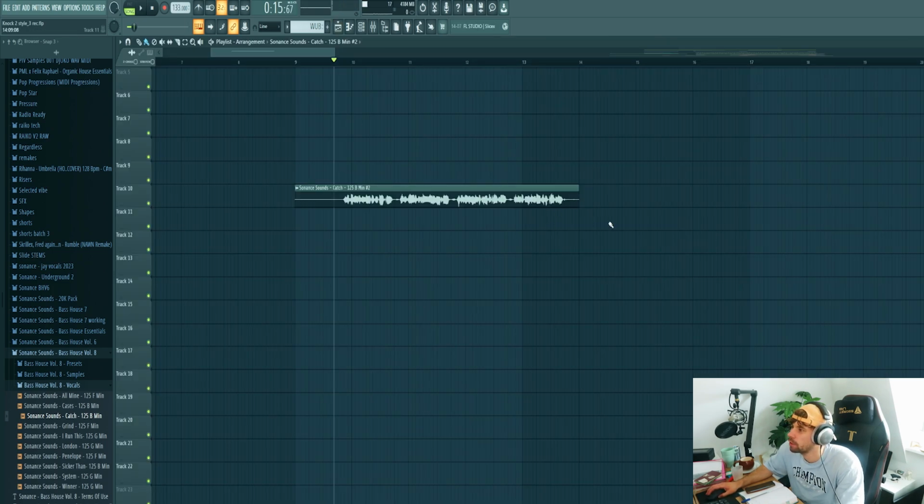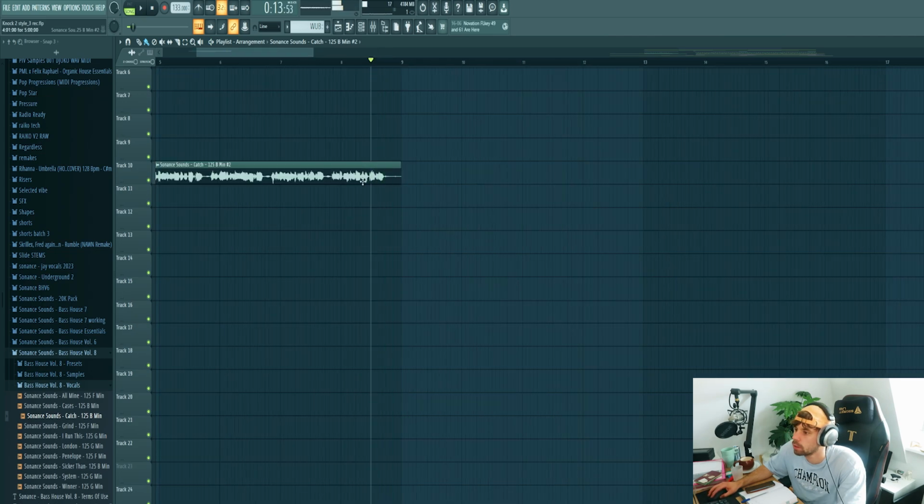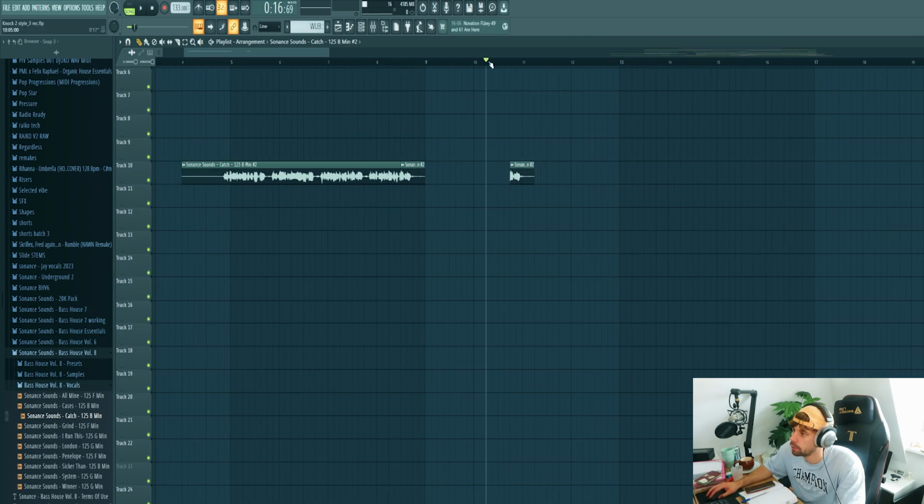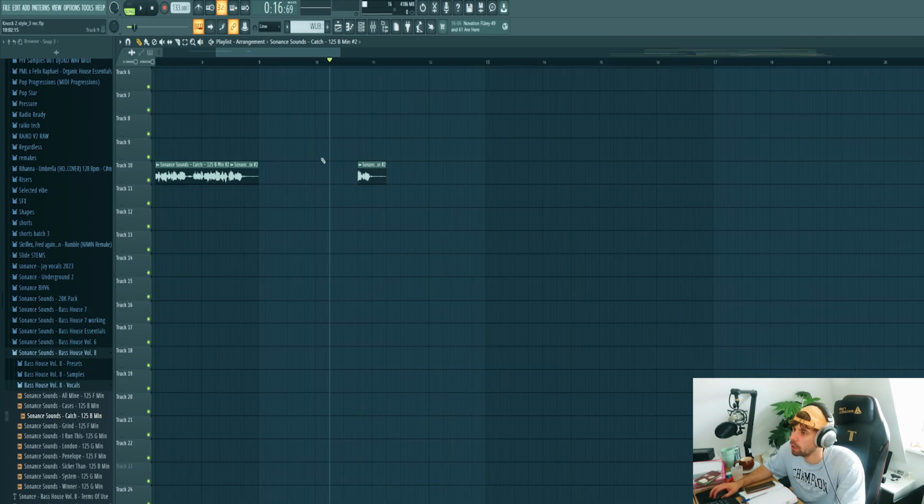Now we're gonna cut the vocal to use in the drop. We're gonna cut out this part to use as pre-drop, so place it right here, and then the full one after 8 bars. Just like this. So that's it for the vocal.